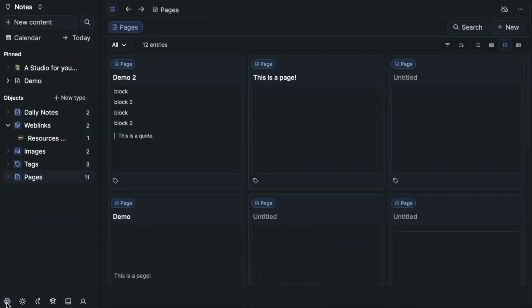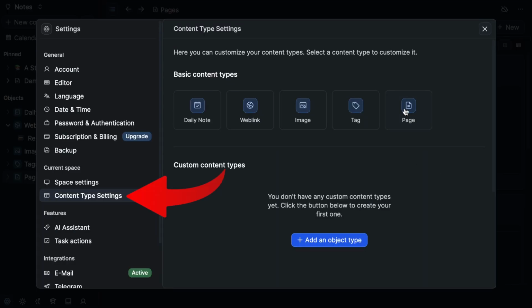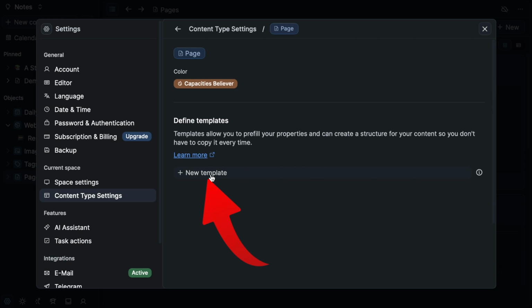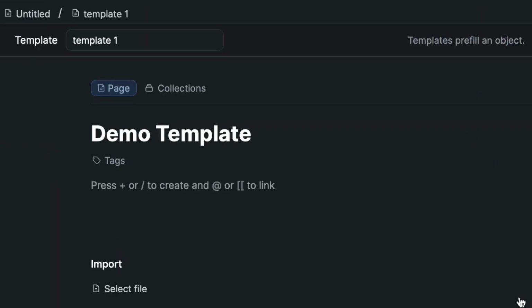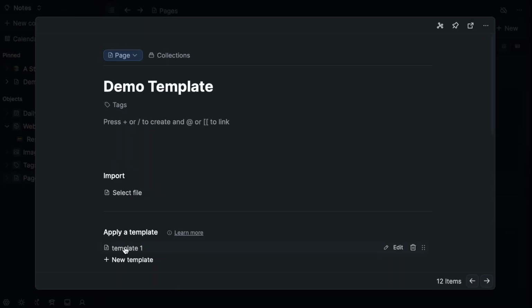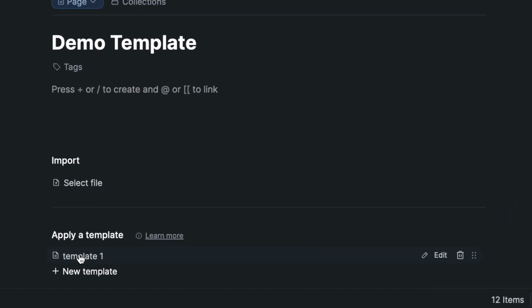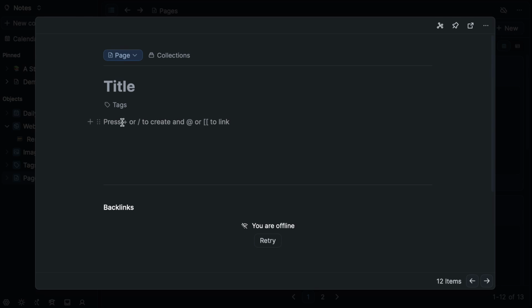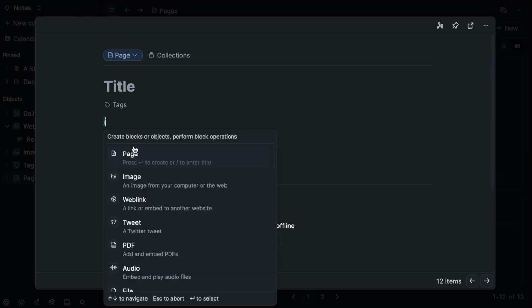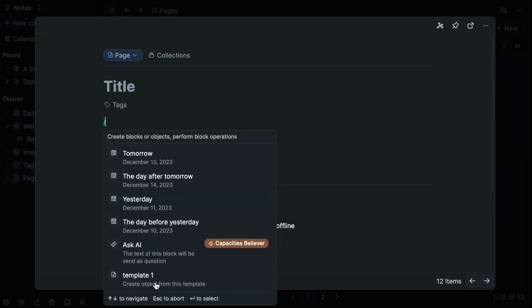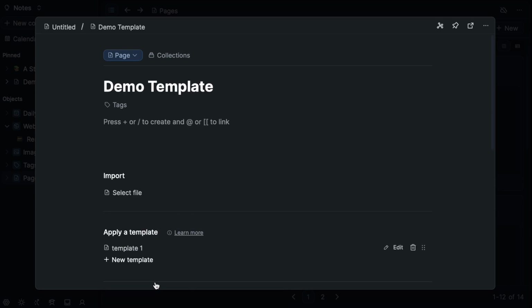To create a template, you can open the settings, go to content type settings, then define templates or edit them on the bottom of an empty page. For pages and custom types, templates can be used by simply clicking on it in the template section on an empty page. On top, you can directly apply a template from all command bars. Type / name of template and select the template you want to use.